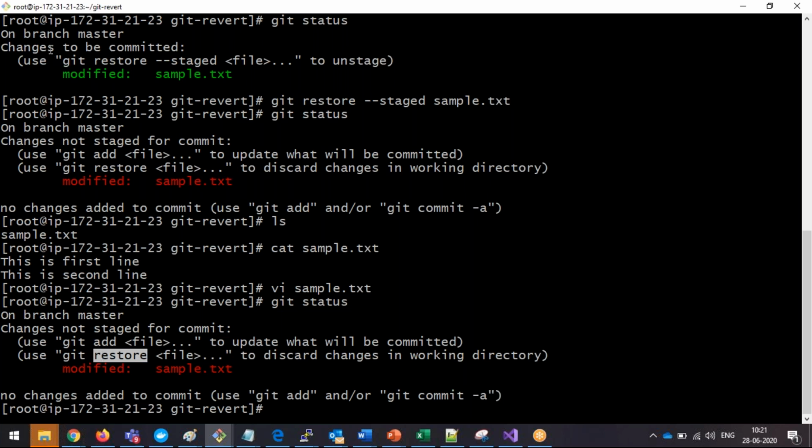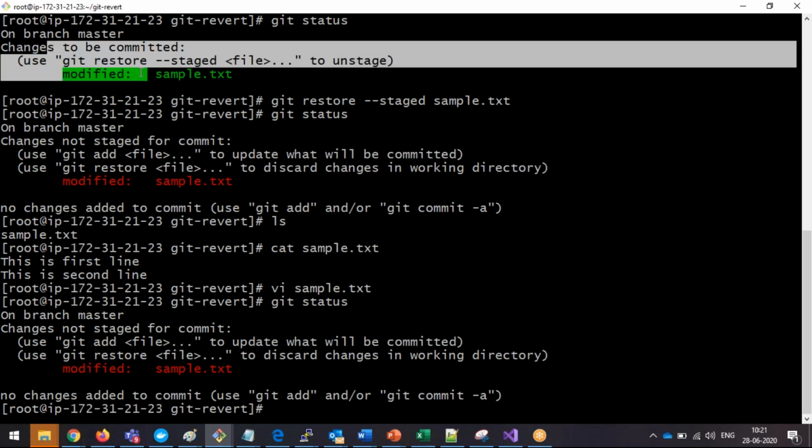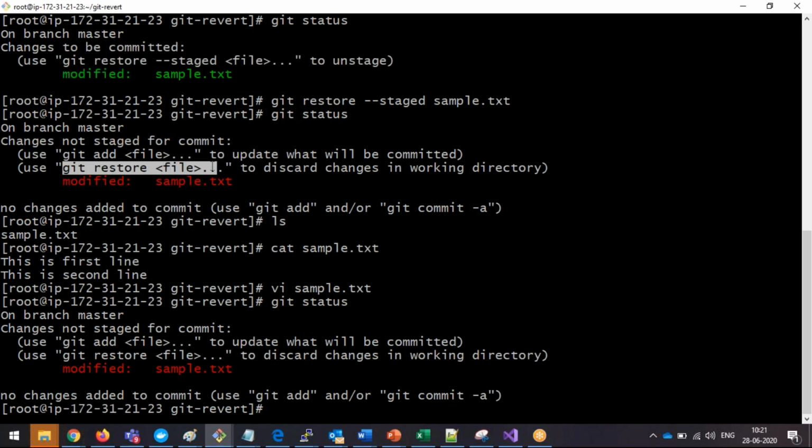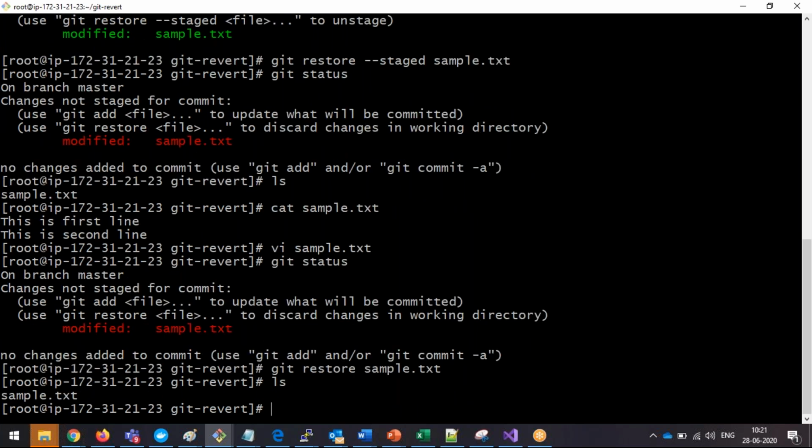At this moment, if you want to clean up everything, the first command will be this one, git restore --staged. Then the second command you need to run is this one. Two commands you need to execute so that the content, whatever changes you have done, will be completely cleaned up. So now git restore sample.txt. Now the data, whatever changes I have done, is gone.